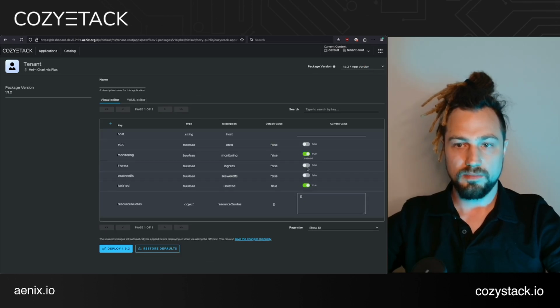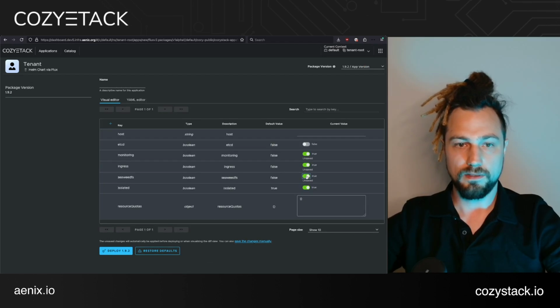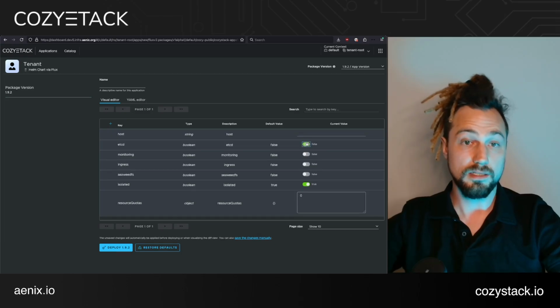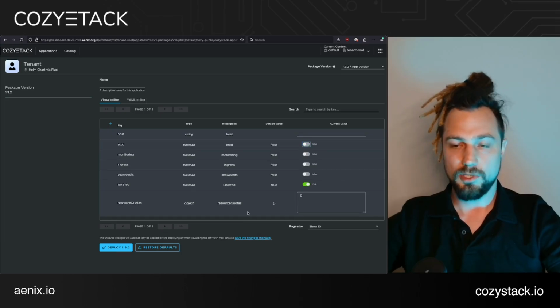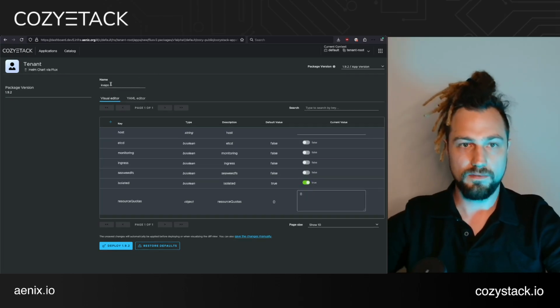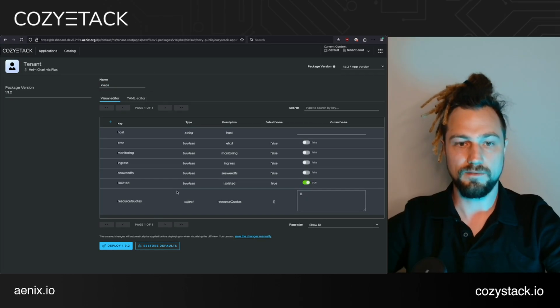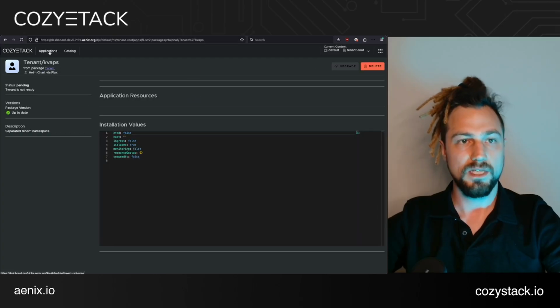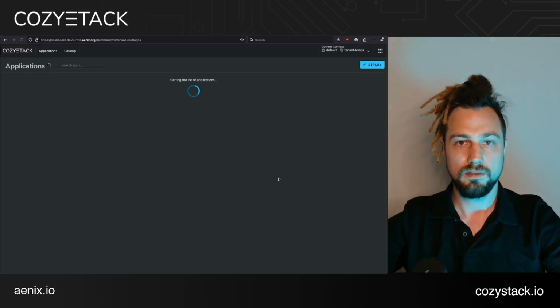And here you can specify if you want to configure this tenant with separated isolation, for example a separated etcd cluster. In our case, I'm not going to do that. I'm going to create a new tenant for myself. I will name it Quaps, and I will have only isolation by the networking layer. Let's deploy it now. Now we can switch to applications. Let's refresh the page.